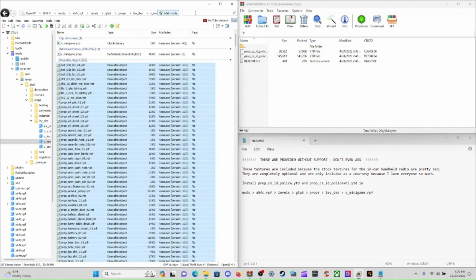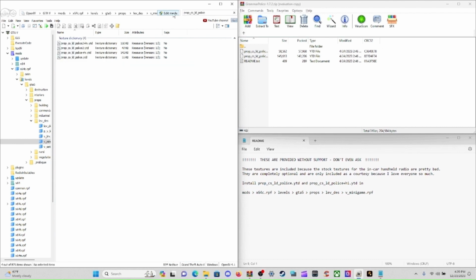Come back over here to your OpenIV, go to the search box, hit left Control V, and Victor. We are going to be replacing some textures in your grammar police. Go back over here to your RimWire. You need that file and the second file below it. Do not select the two dots and do not select the readme. Just those two files right there.